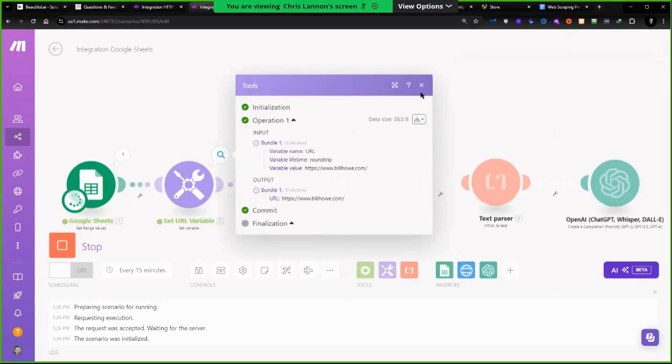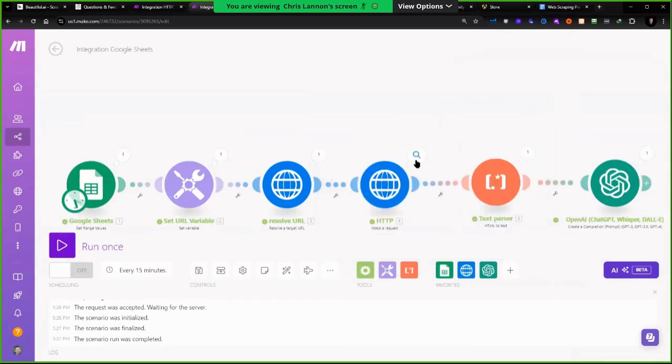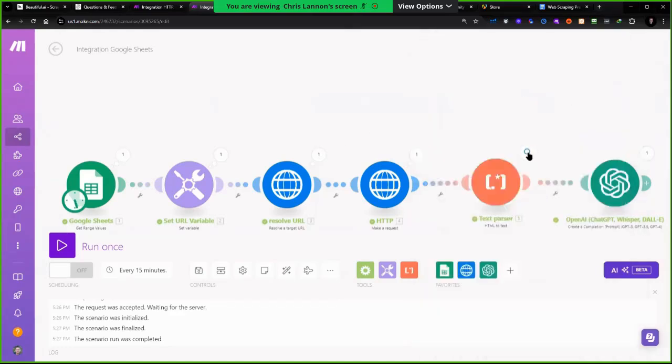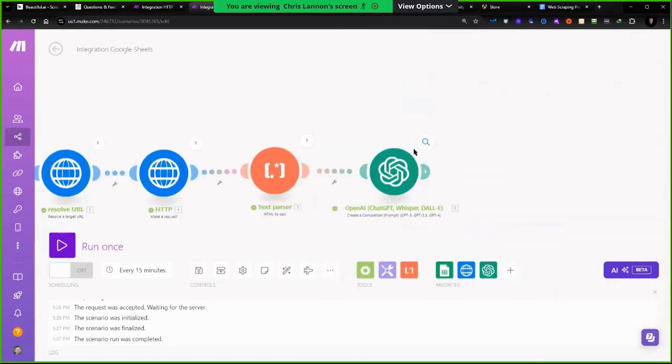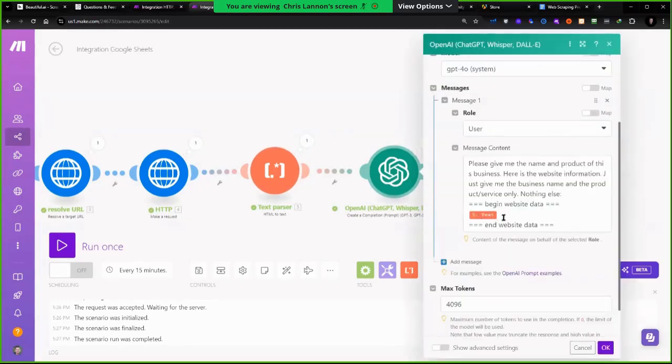So that one got the URL. That one got the resolved URL, which is the end URL. This one did the request and came up with all the HTML. This one stripped the HTML, and then we threw that into this prompt with the stripped version of the data.